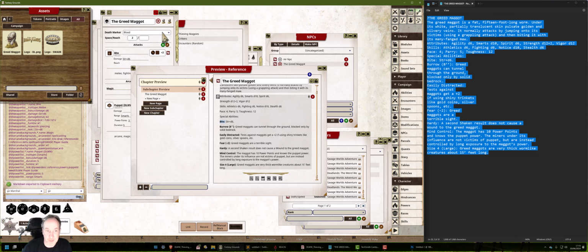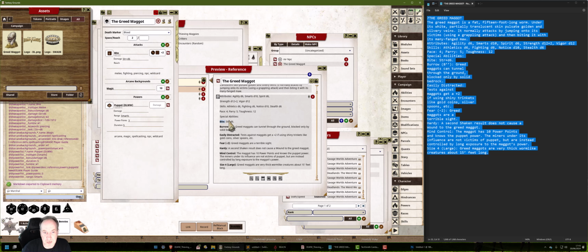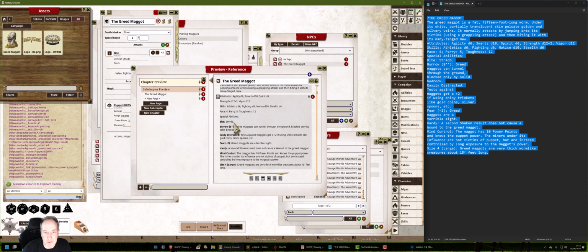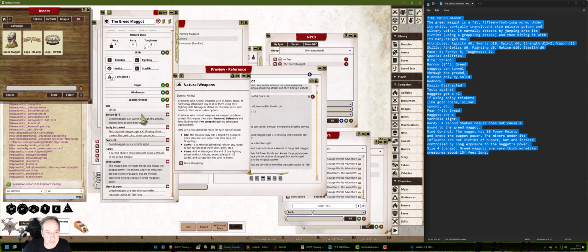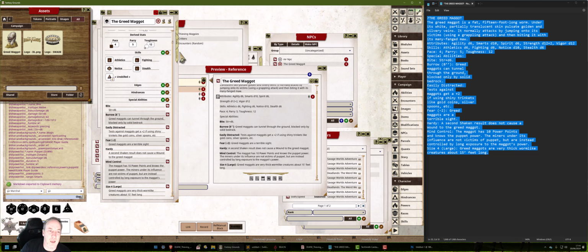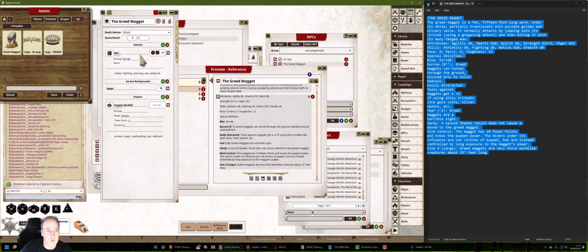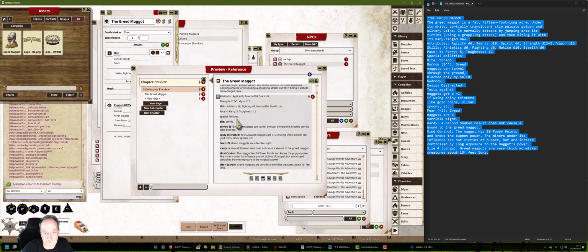Now, actually, one thing I didn't go over is the Greed Maggot has got what the parser has defined as an attack. So if we go and look at the stats for bite, it's determined it's got natural weapons. Sometimes it doesn't always get that right, but if it determines an NPC has got natural weapons, it won't add an unarmed attack. But if it doesn't detect an attack, it will sometimes add the unarmed attack. So sometimes you might get bite and unarmed attack. So in this case, I would have just automatically removed the unarmed attack it created.